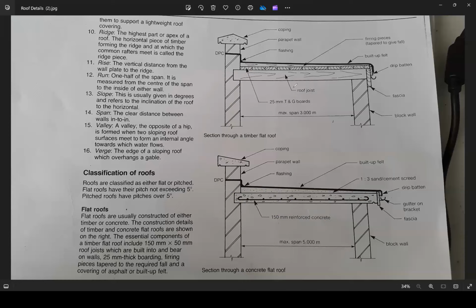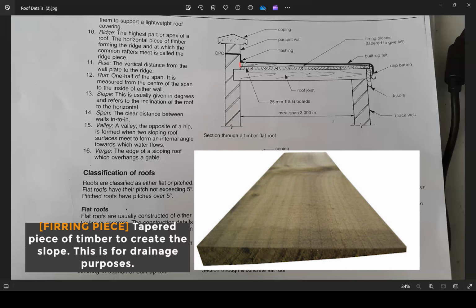Above the timber joist, we have a firring piece, which is a tapered triangle here, which actually is the profile of the slope. That is put in as one piece. Whereas down here, this is built up with sand and cement compacted together to form a screed. So those are the two major differences there. Everything else is pretty much the same.